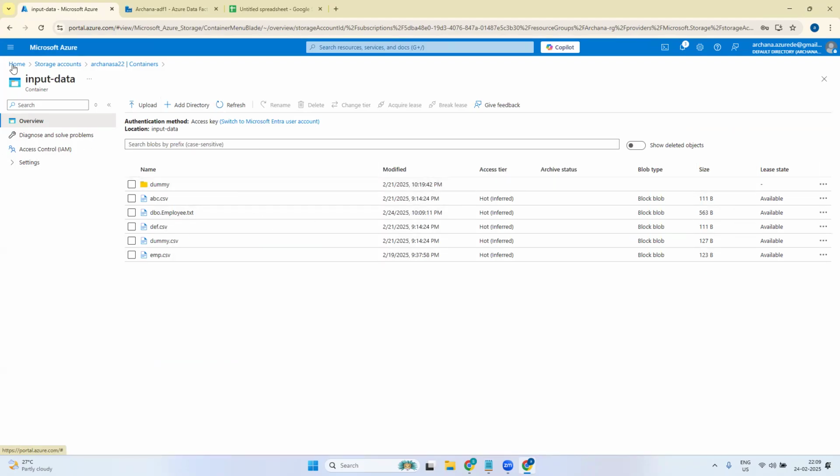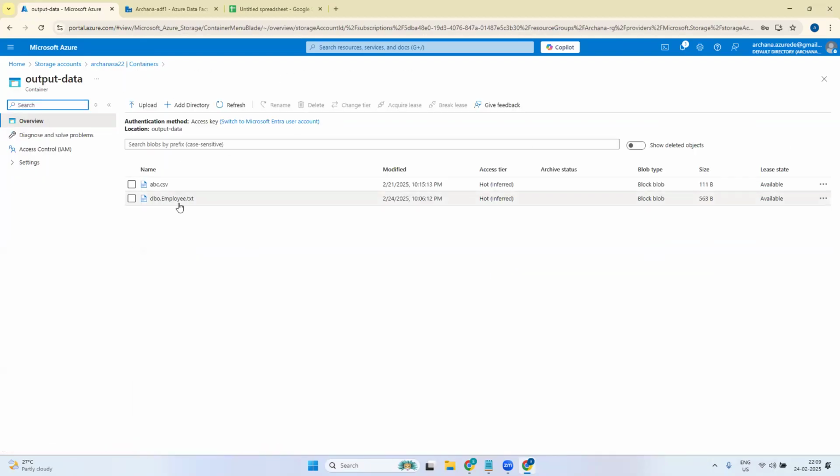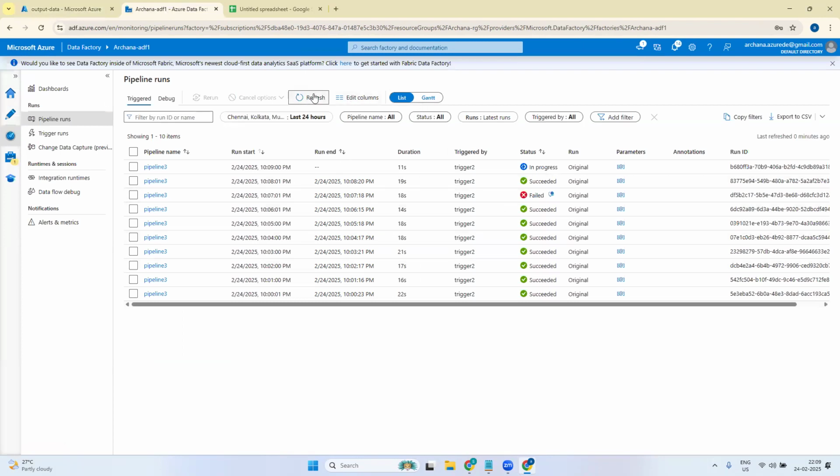Employee.csv input data. Now we'll go to output data, containers, output data. So this file is being overwritten. Employee.txt is being overwritten. If we create a different name, or put the name as a timestamp, you will get more files. Again, one at 10:08, one at 10:09.